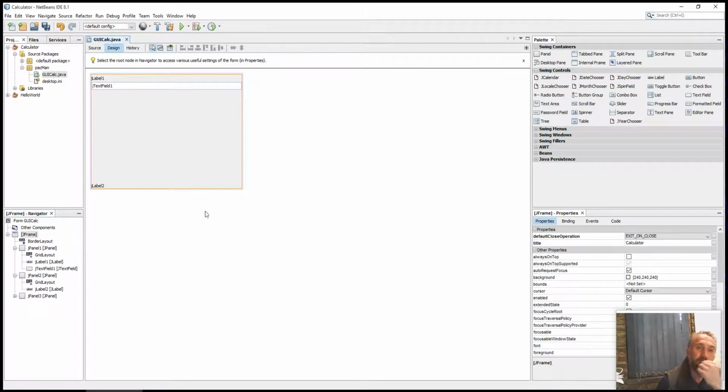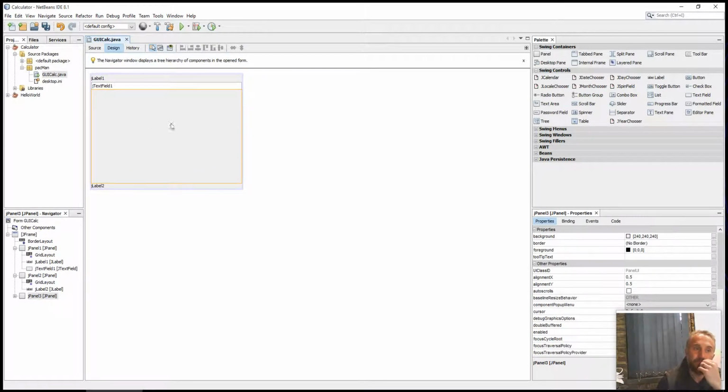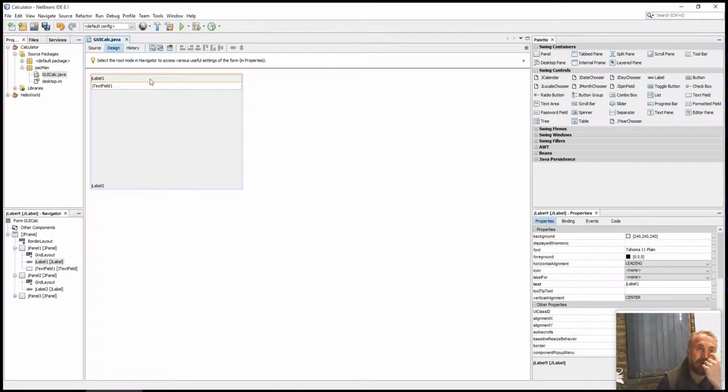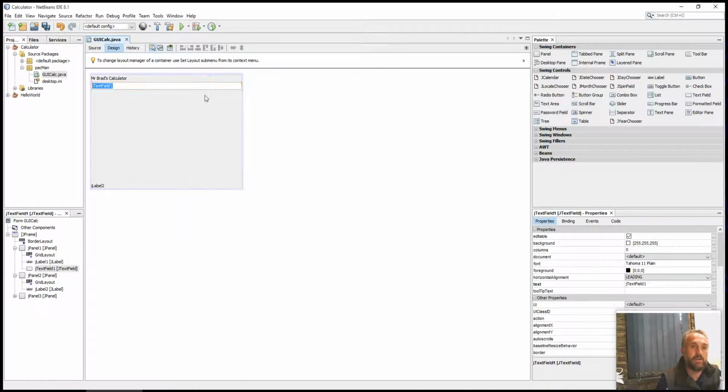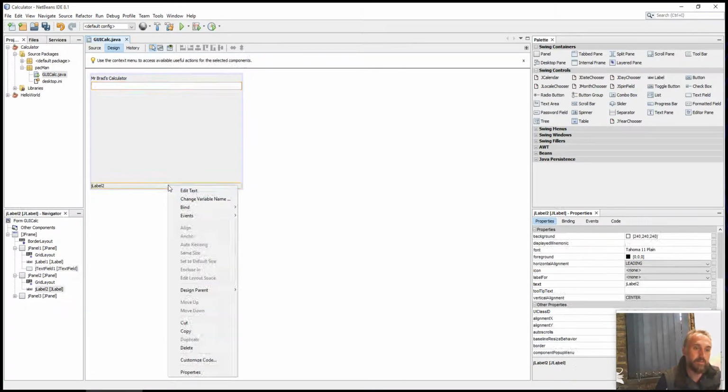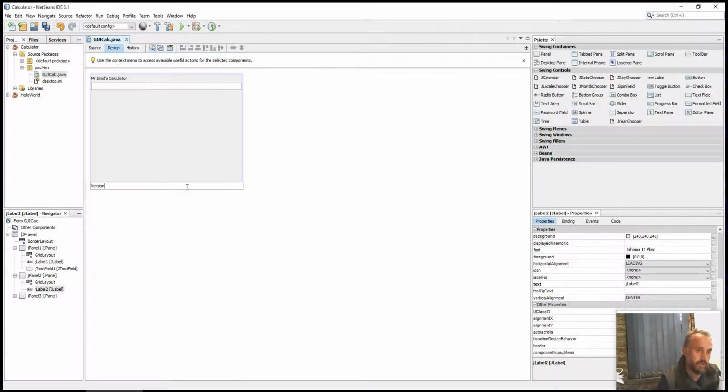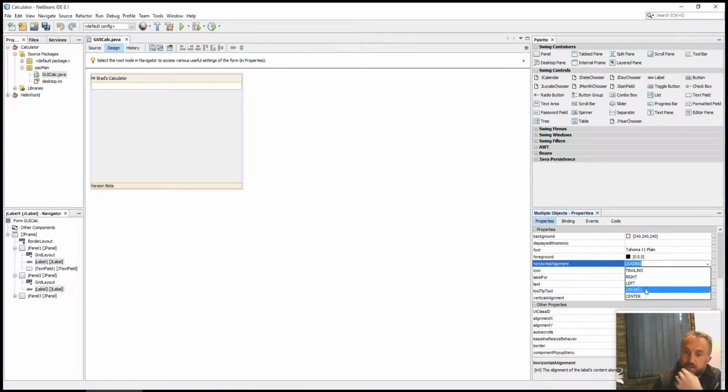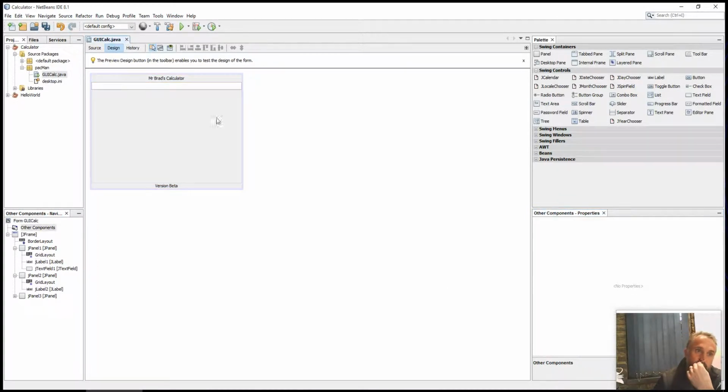Now, the next thing we're going to do is create the buttons, so the numbers and so forth. So this will be my calculator at the top here, so I can, for example, say Mr. Brad's calculator. And then here, I can change the text to be blank. And at the bottom here, I can say version beta, whatever you want. Again, you can change properties of things. So if I highlight more than one as well, you'll see it'll show common properties at the side, and I can say I want the property of these to be center. So I'll just have that.